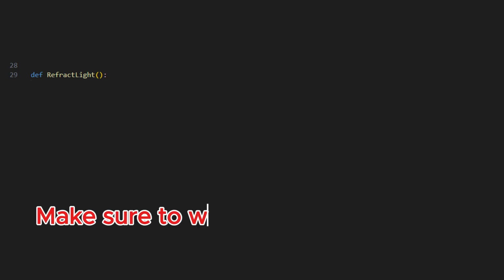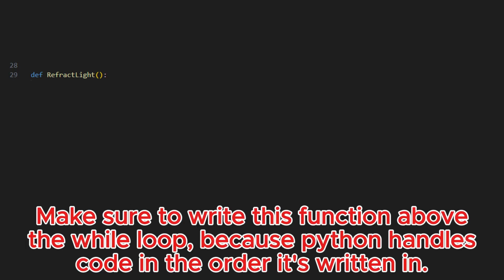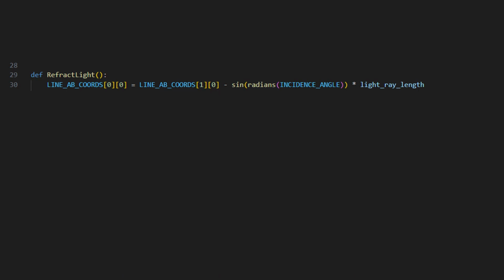Moving on, it's time to define our refract light function and do some math, but don't worry, I have made it really easy. Firstly, we'll start with the x-coordinates of the point A. For that, we need the x-coords of the point B, which is in the middle of our screen, and we need to subtract the sine of the angle of incidence multiplied by the light ray length in order to correctly position it. We will then repeat the same steps for the y-coordinates of A, but instead of getting the sine of the angle, we need its cosine.